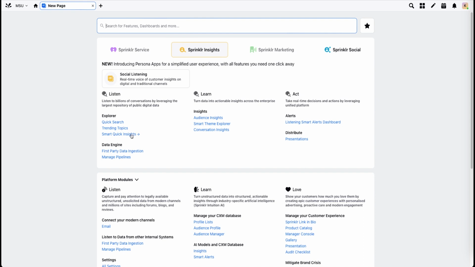Smart Quick Insights is a question and answer-based interface where you type in a question about your brand, and it will provide AI-based feedback to you. Trending Topics includes Twitter trending topics at the worldwide and national level. And Quick Search is a Boolean query-based search tool where you can string together different parameters and it will provide instant feedback from historic, publicly accessible social media and forum data.